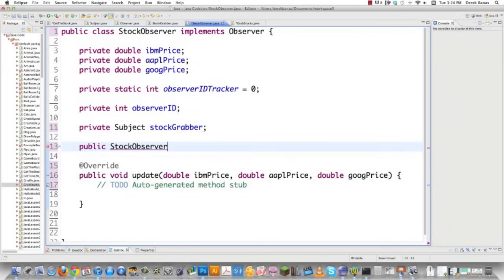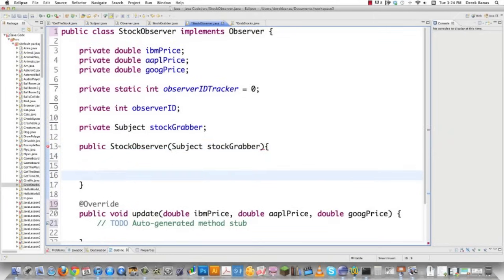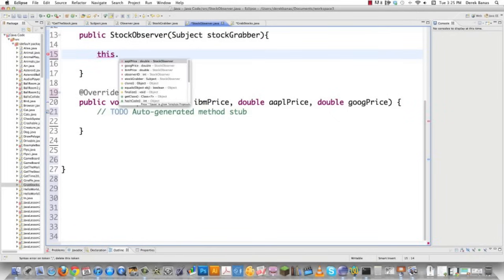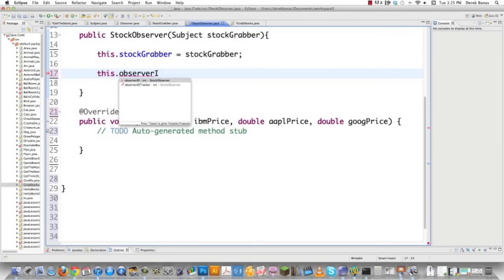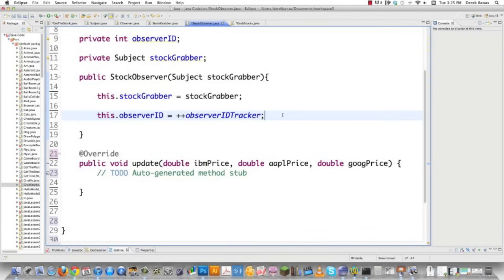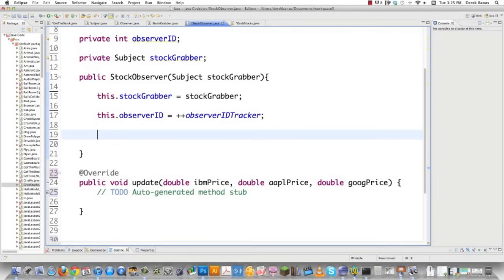Public, the constructor, and it's going to be passed a reference to the current stock grabber object, and I'm just going to store the reference of that stock grabber object in our own personal stock grabber object that's assigned to this observer. And then I'm also going to give each observer its own ID. And I'm going to make sure that I increment it like that, which is just going to add 1. Remember, I want to refer to these observers starting with the index 1, even though in the array list they're going to start out in the 0 index. And I'm just doing this so that whenever I start playing around with these, it'll be easier to understand what I'm doing.